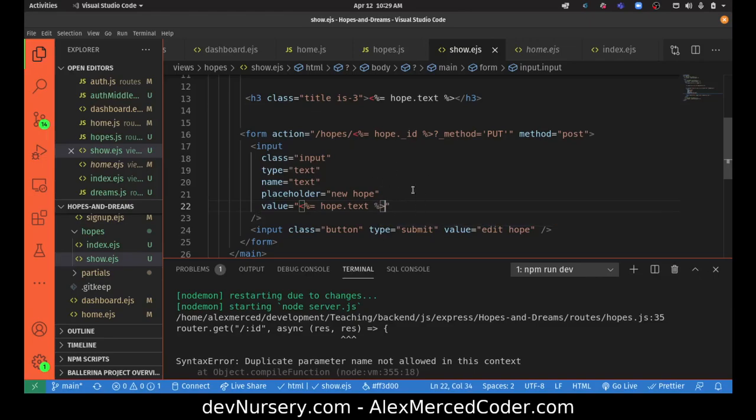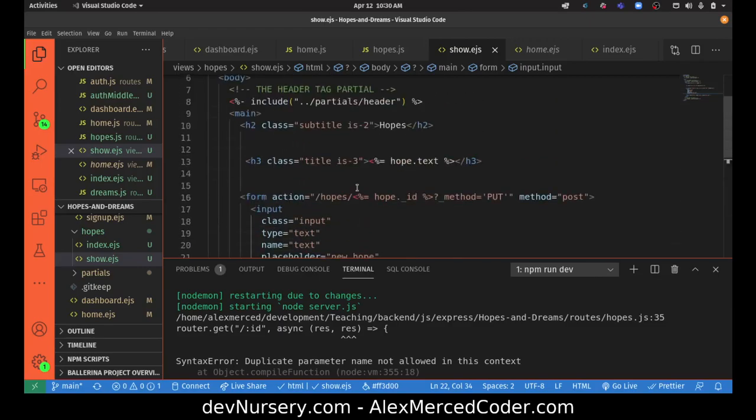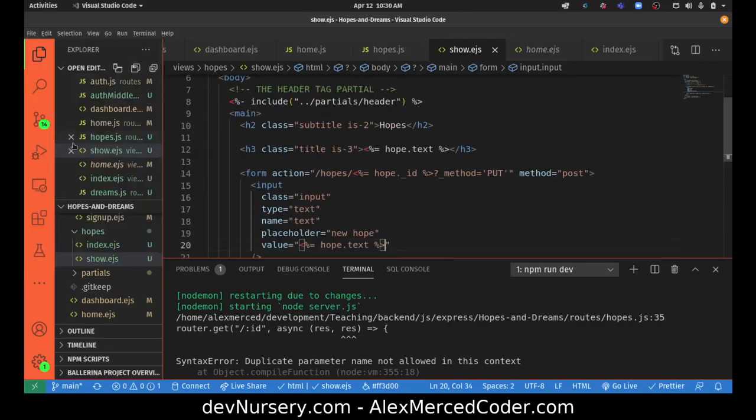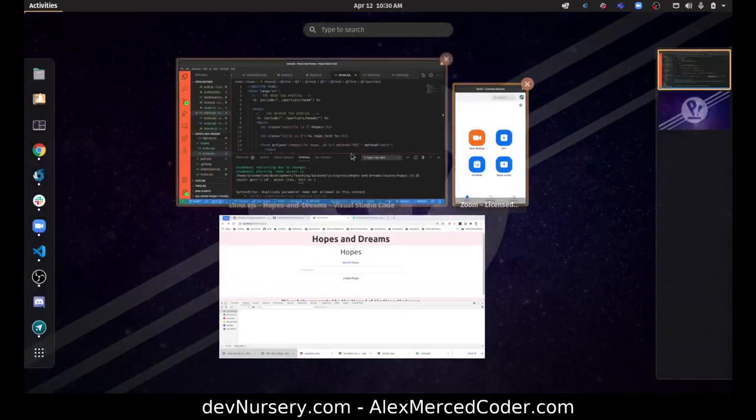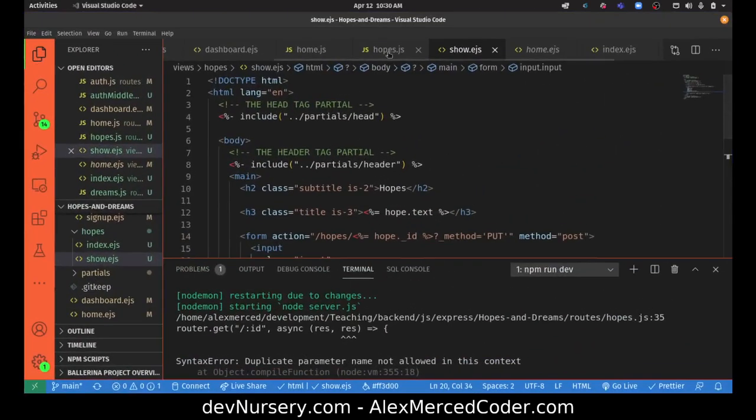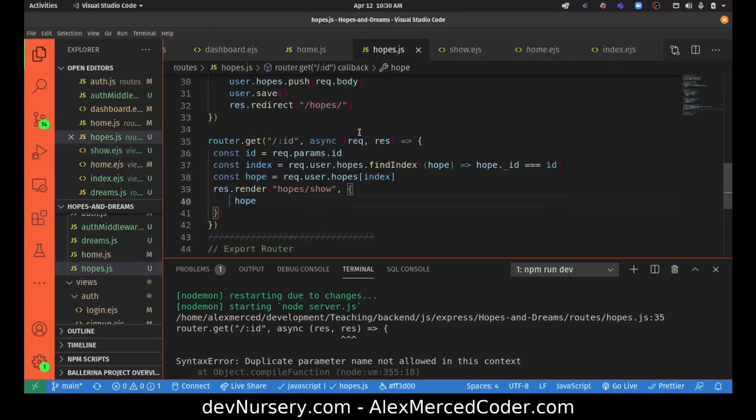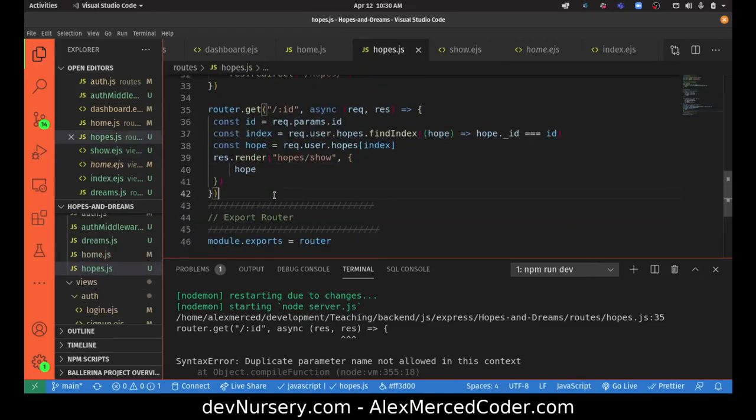Okay, and that'll just make sure that the form starts with the existing hope. Okay, save. Okay, wonderful. Now let's test that out. Well, actually, I need to make the actual put route. So let me go back to my router, and I'll just make the put route right there.